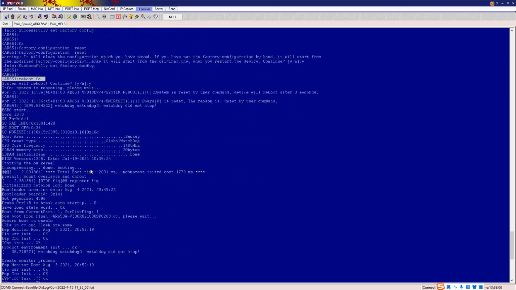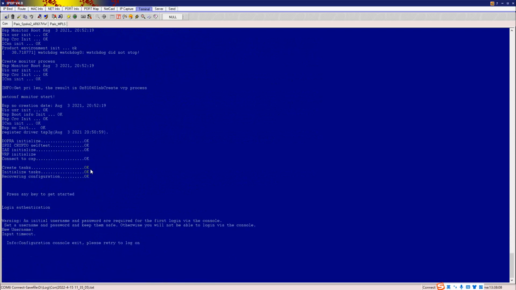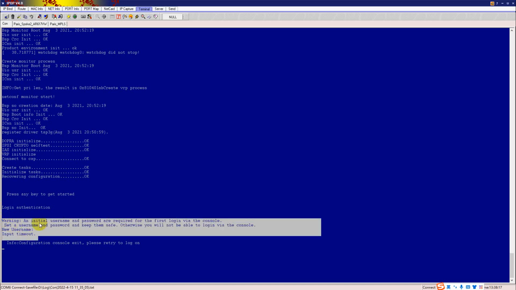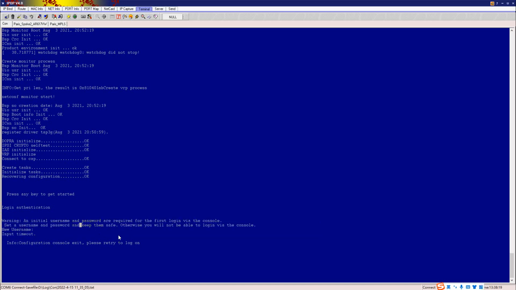Just reboot, and afterwards you'll find that the device is brand new. If you log in to the console, it will ask you to create a username and password. It means it's working.